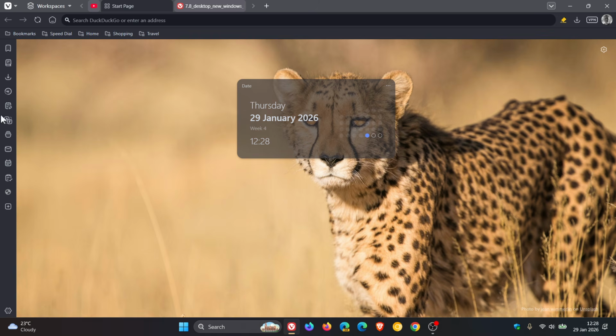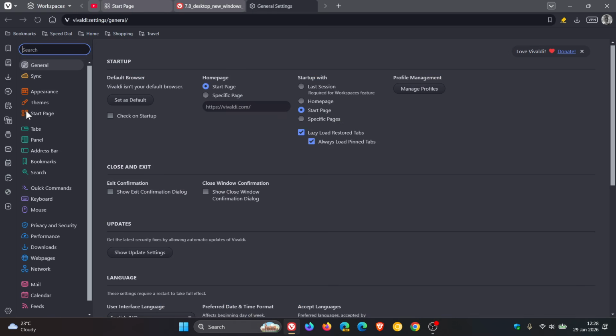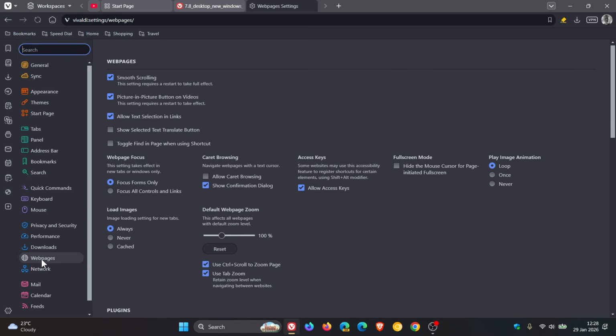And then if we head into our settings, web pages, Vivaldi says now caret browsing has a dedicated setting there, which it says gives you clear control over keyboard-based navigation and text selection. And in case you're unaware, caret browsing is an accessibility feature that lets you navigate websites using the keyboard as if they were text documents. So that's now got its own dedicated setting.